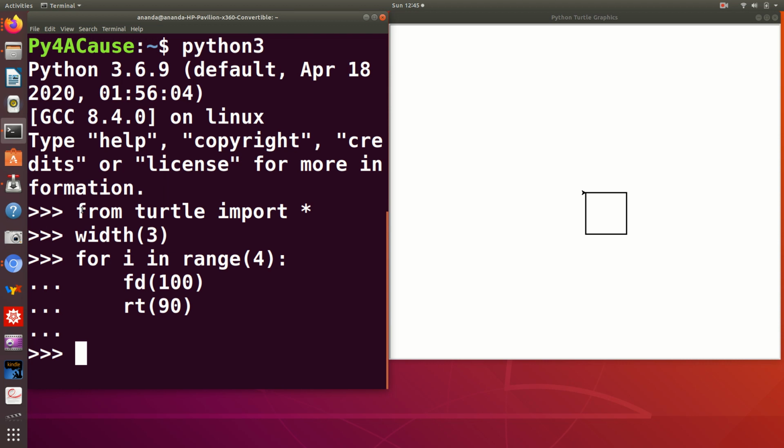I have, of course, started the Python 3 interpreter, executed the standard mantra of importing star from turtle. Then I've set the width to 3. Then I have carried out this loop. Now, every time I want to draw a square, I would actually have to carry out these lines.